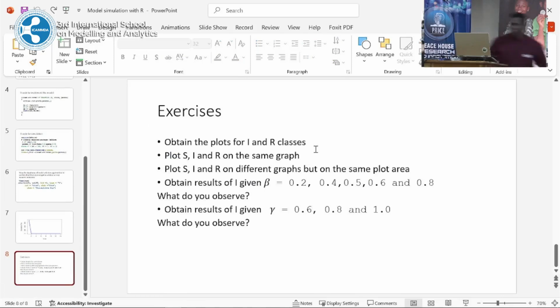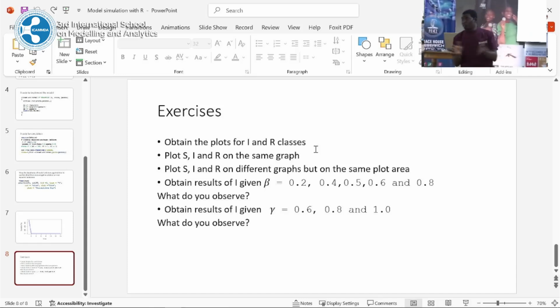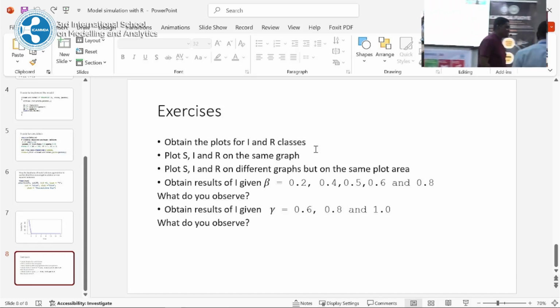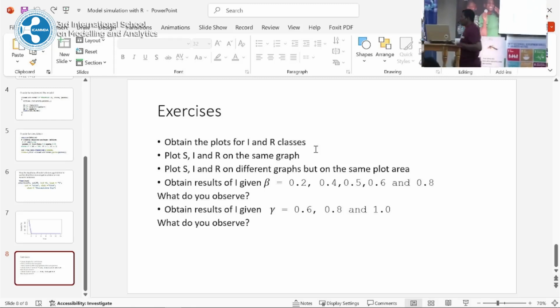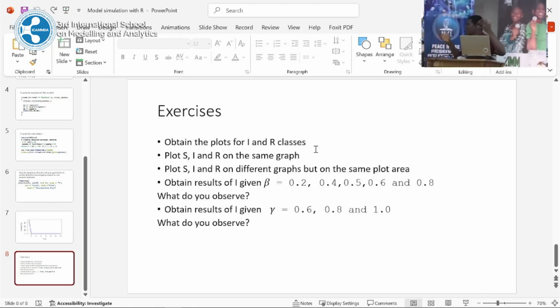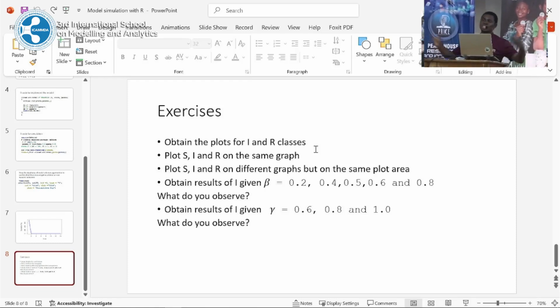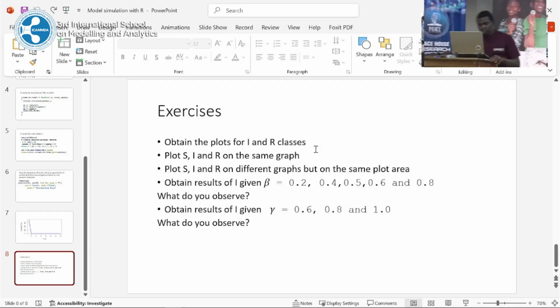So you should obtain the plot for I and R classes. Yes. I have done that of S for you. So get for I and get for R. Let's read very fast. Get for I and R. So what do you do? To get for I and for R, what do you do? Eh? You can also change the color if you don't mind, right?